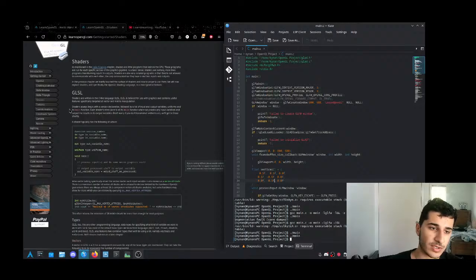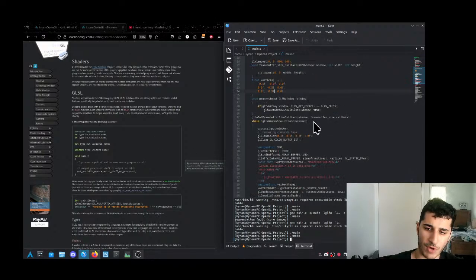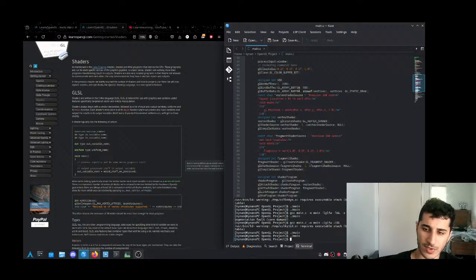So today, after the triangle, we're gonna do shaders, which is right over here. Pretty simple stuff, and we're gonna do that. It's gonna change something.